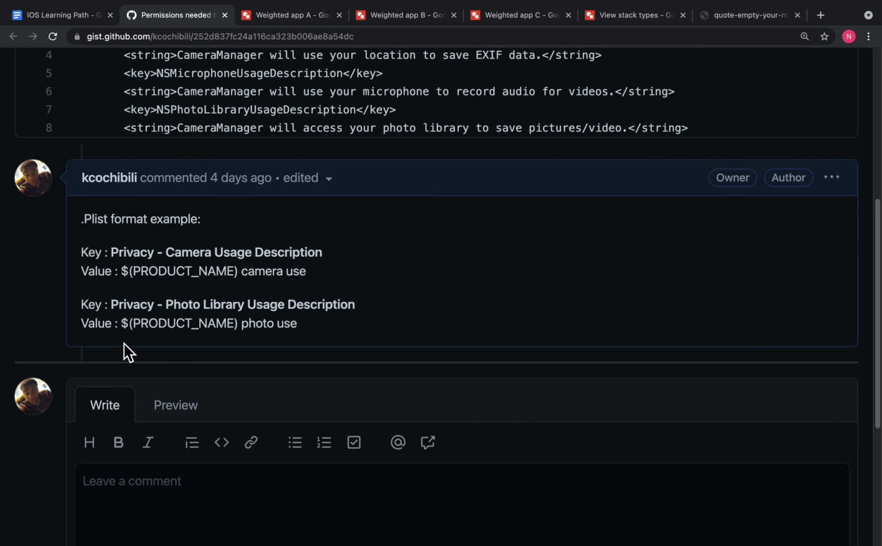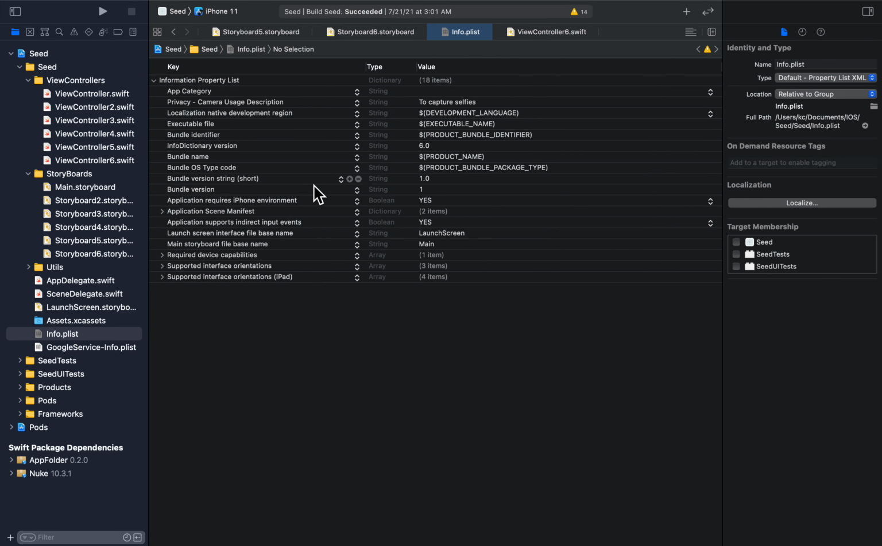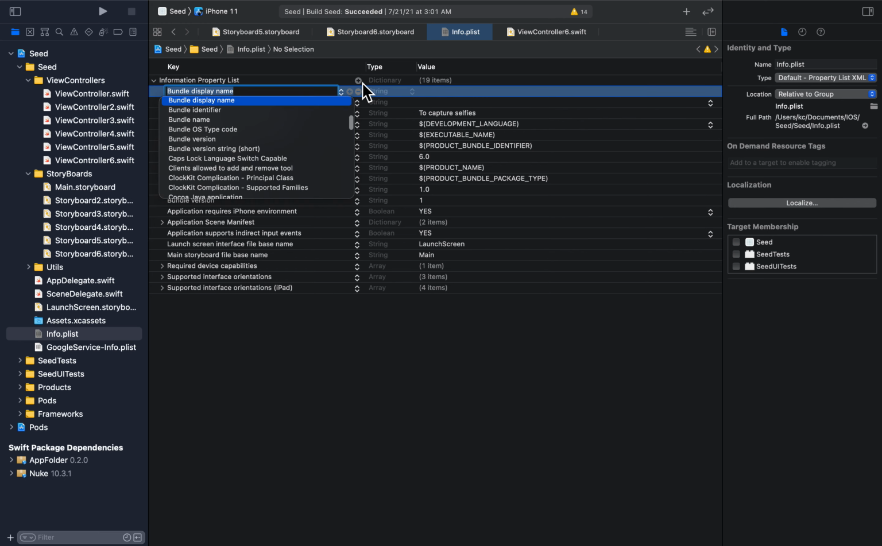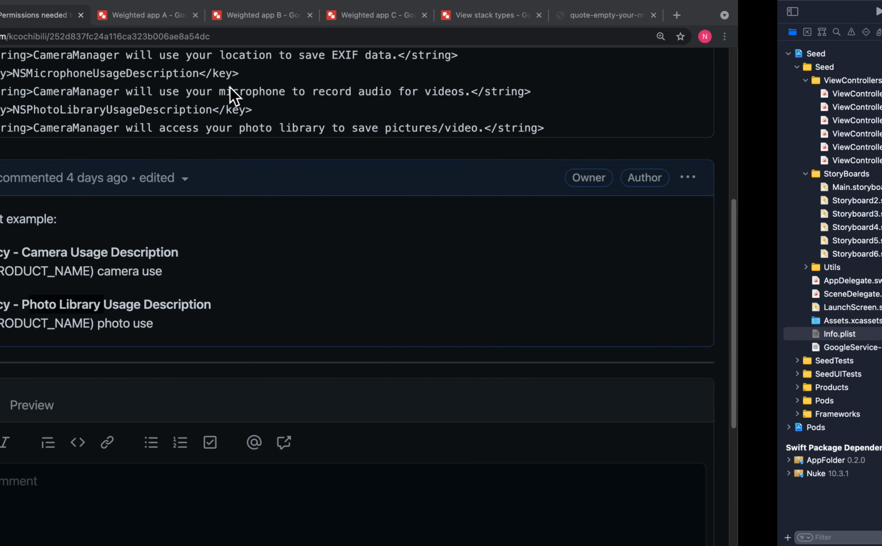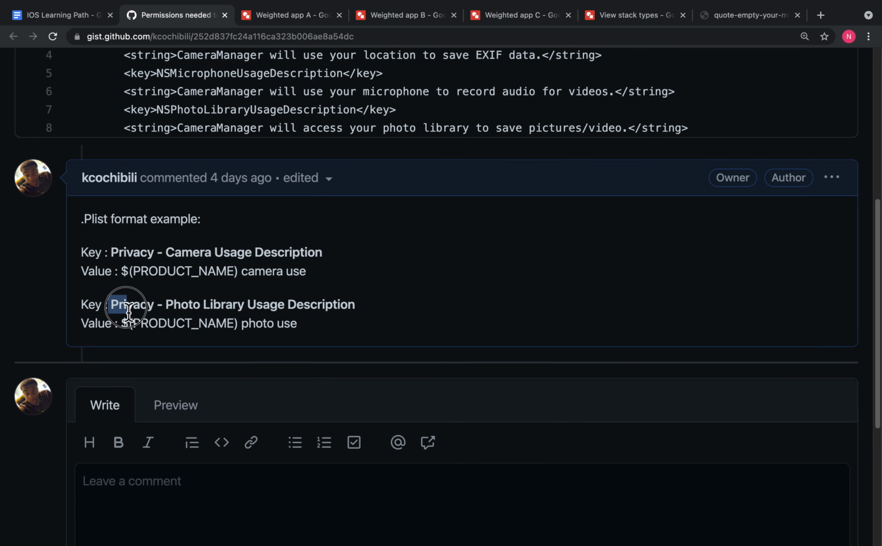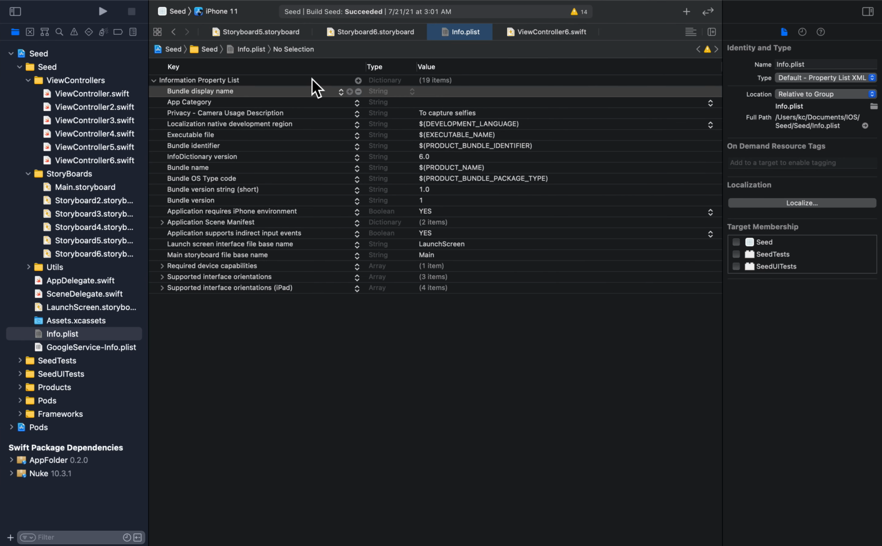If I want to add this other one, photo library usage permission, I would go through the same process, which is click on this plus button at the top. If you bring your cursor there, you're gonna see the plus button come up. Click there, and then the permission we're looking for is photo library. Notice it starts with privacy. So we're looking for privacy.